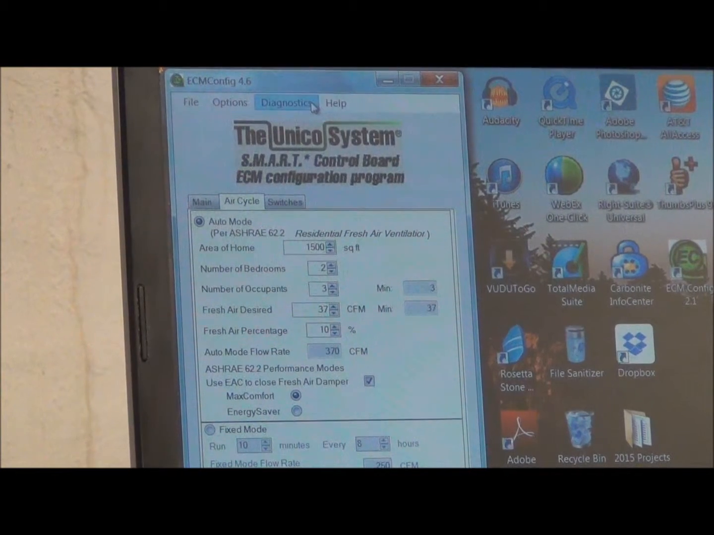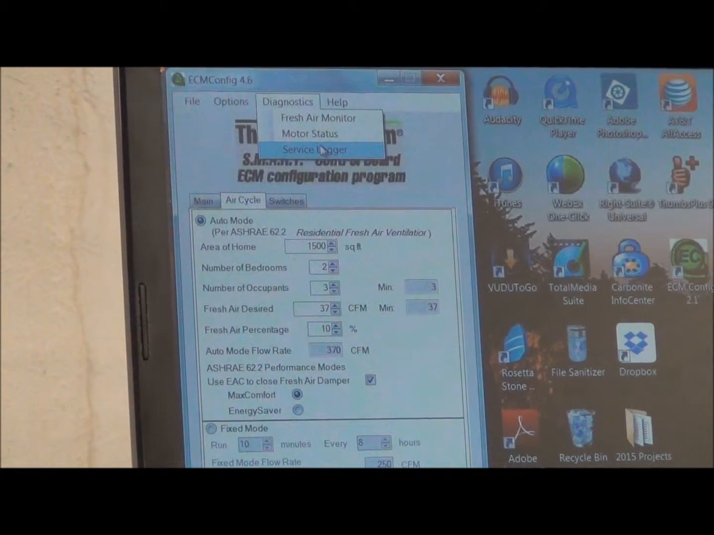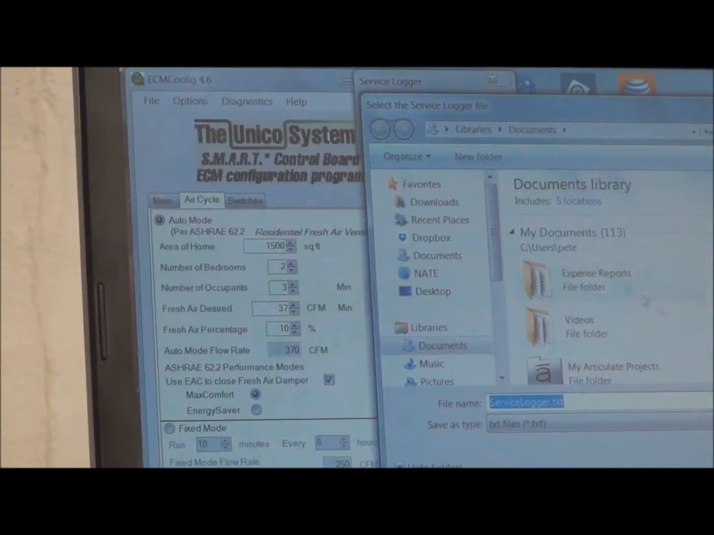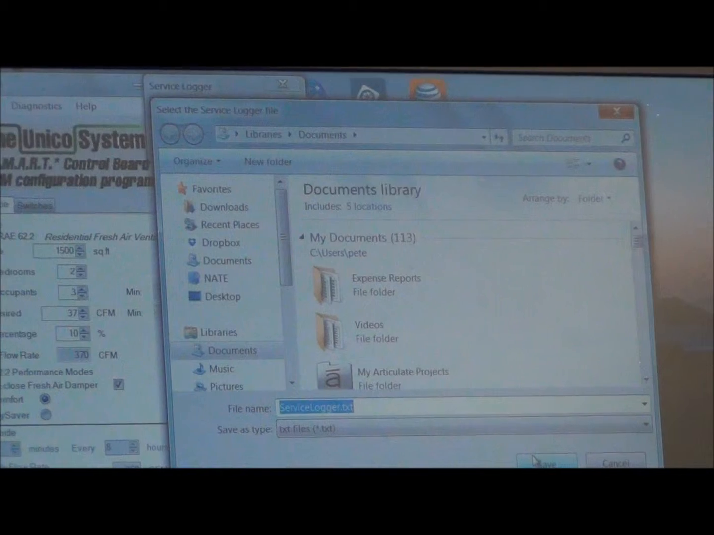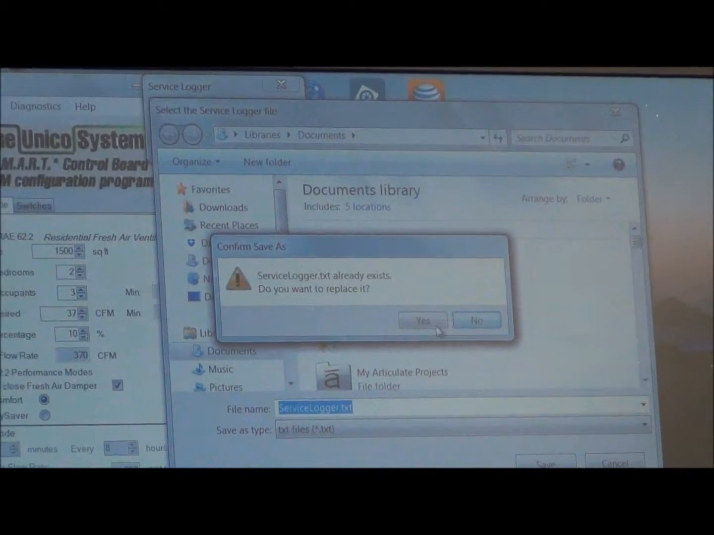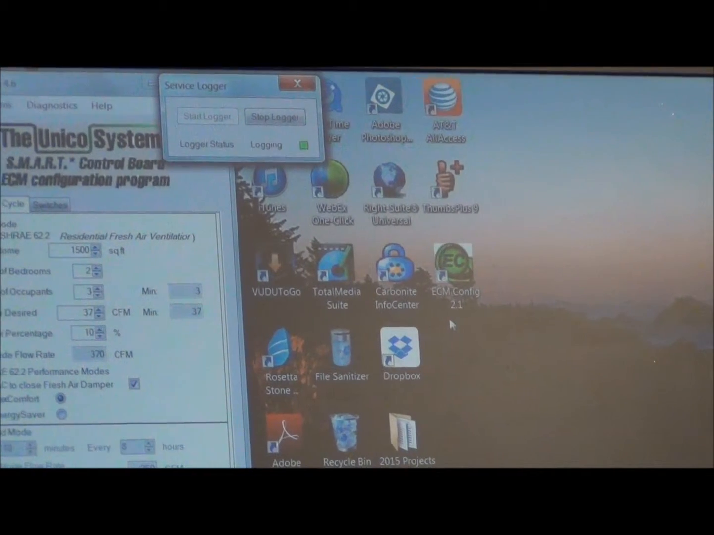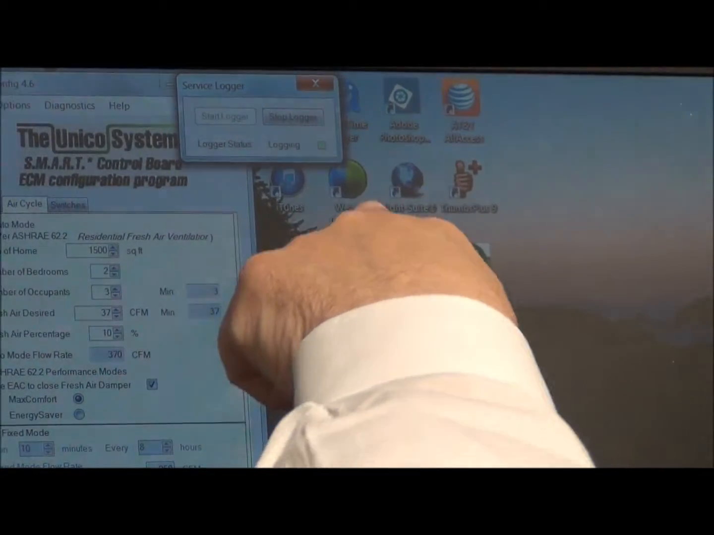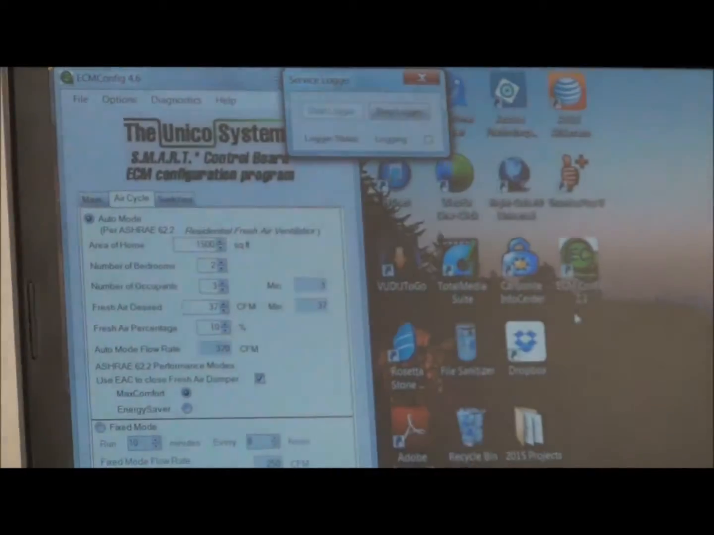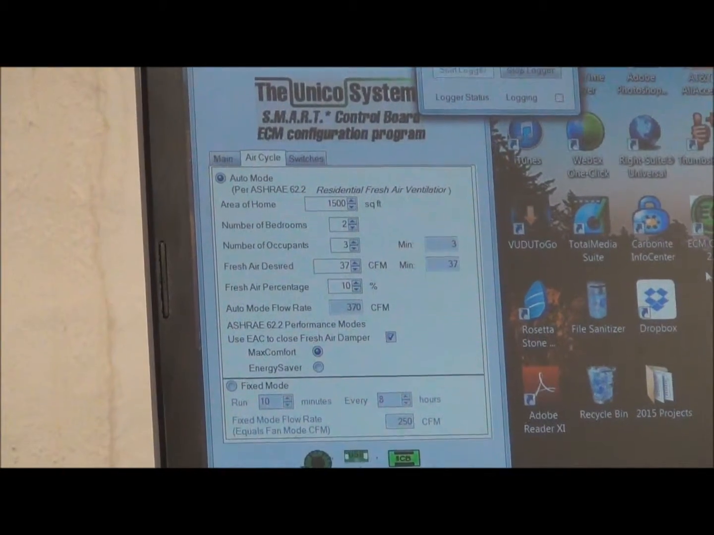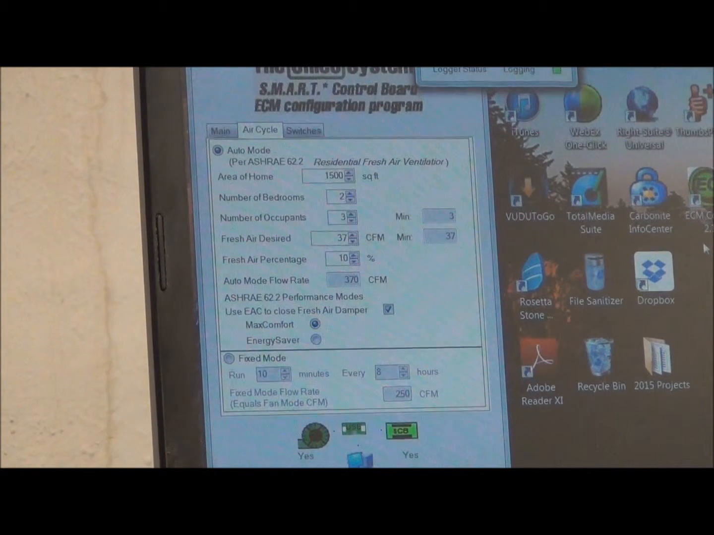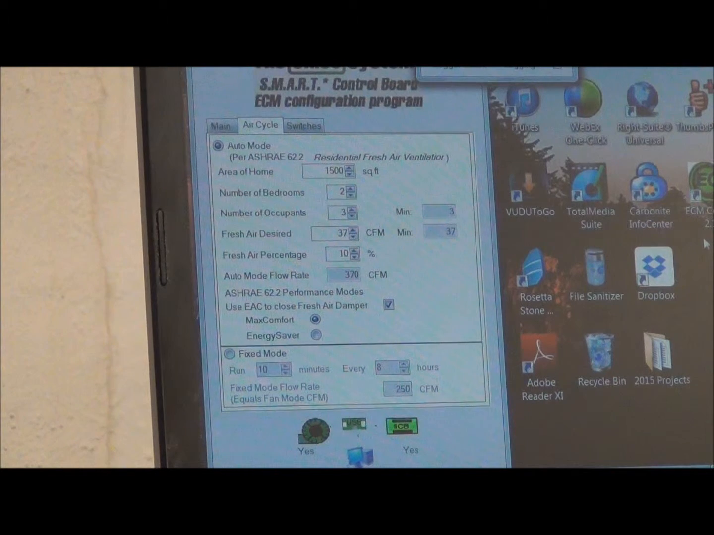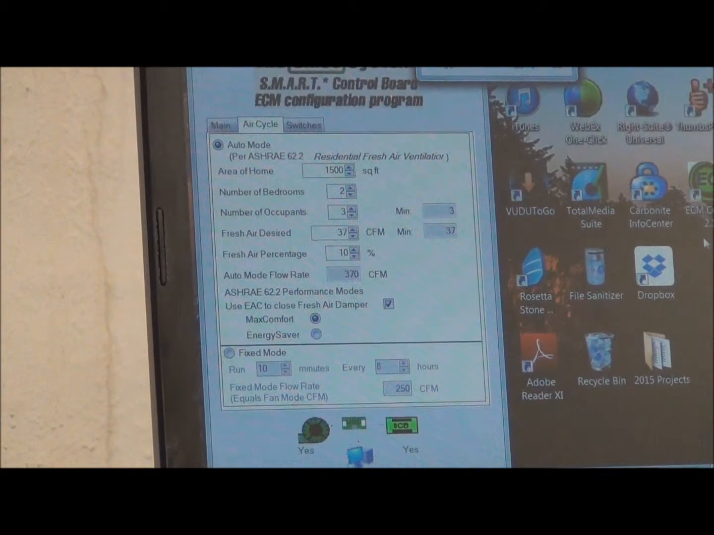And if we take a look at our diagnostic feature for the service logger, we can start the logger. We can just save this as a text file to anywhere we'd like on our system. I'm going to replace the name of it. So we can see right now the green button that is flashing indicates that the service logger is logging. So you can leave this plugged into a laptop. Again, there are tablets on the market available for under $80 that will also do the same function. But this will show you exactly what is going on in the system.